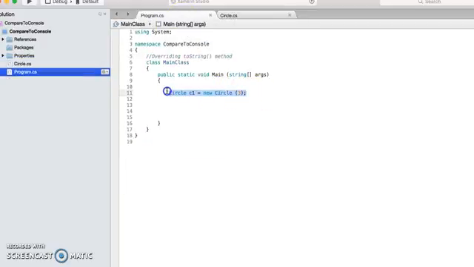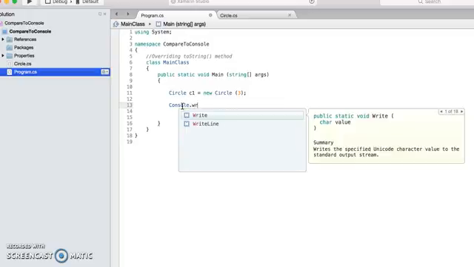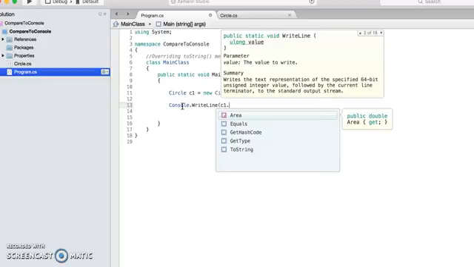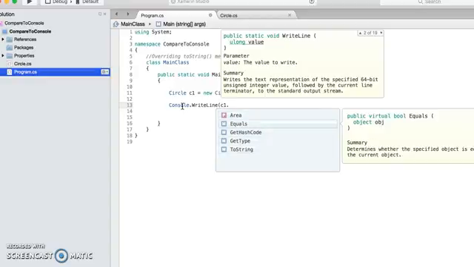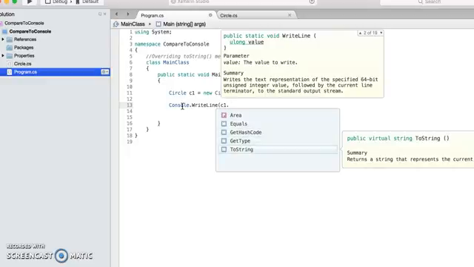So here in the main method, we have a circle object C1, and what if we try to use the ToString method on the circle object? Here, as you can see, when I type C1 dot, it is giving me a few methods. Now, where are these methods coming from? These methods are coming from its parent class object. Any class you write in C# always has a parent class called the object class.